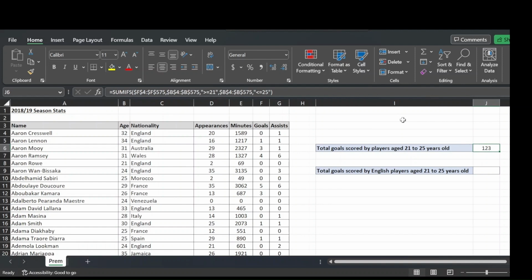With the SUMIFs function, you can add as many criteria ranges and criteria as you want. For example, if we wanted to check the English players aged 21 to 25, the total goals they scored, we can copy this formula, bring it down to cell J9. Note that the ranges didn't shift there when I pasted, and we can add in criteria range 3 and criteria 3. So comma after criteria 2 there, and then we're prompted for range 3.